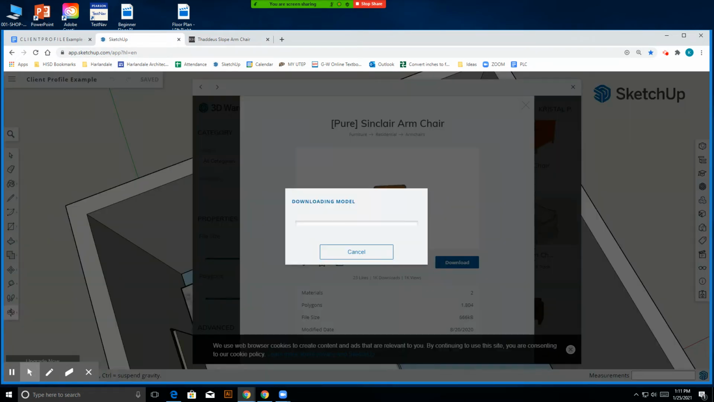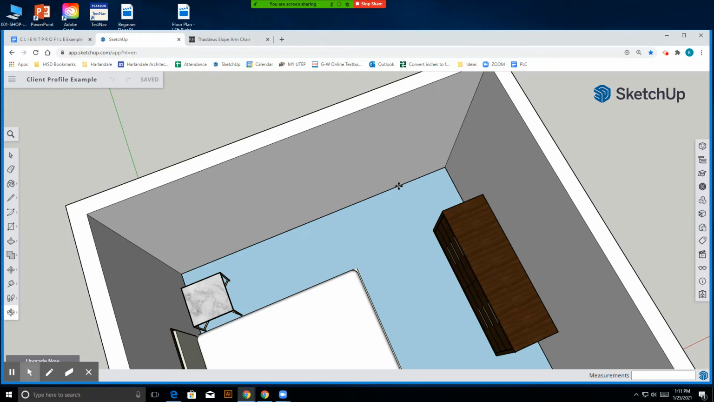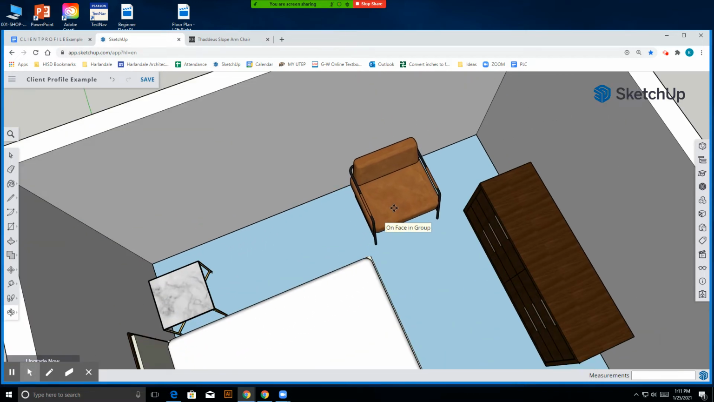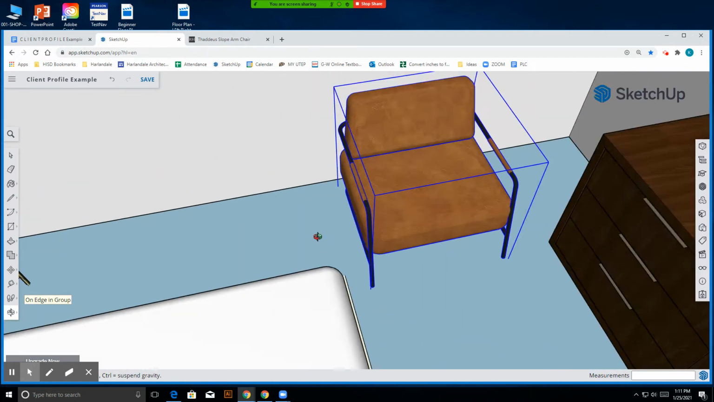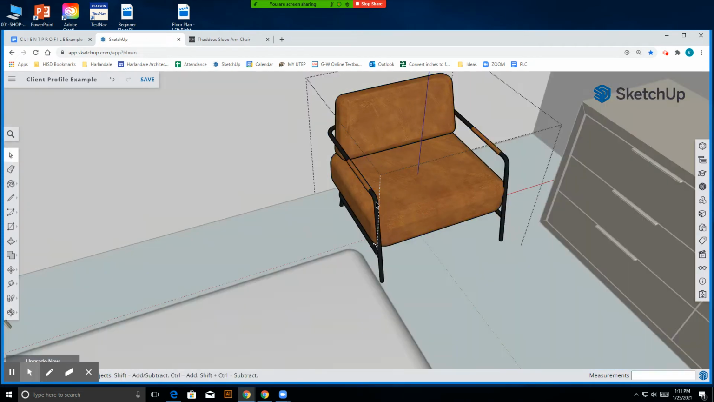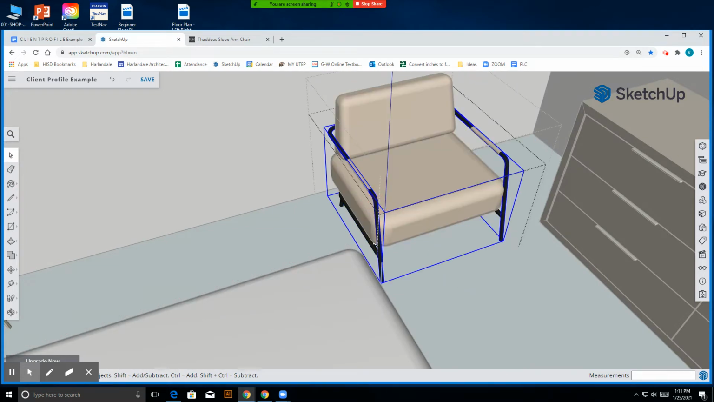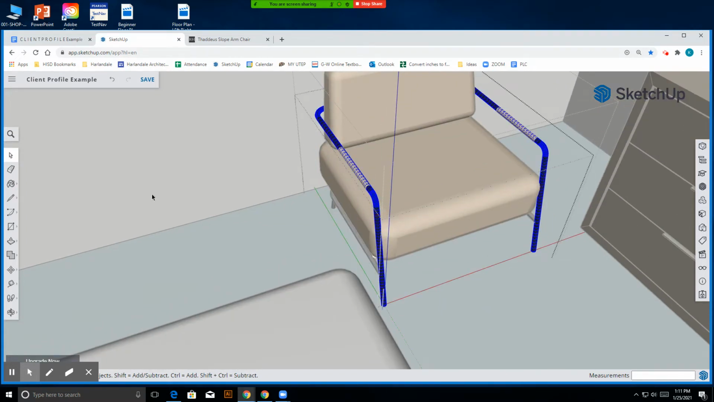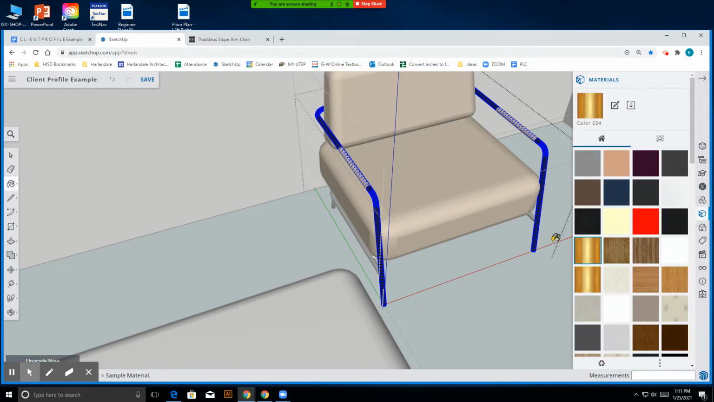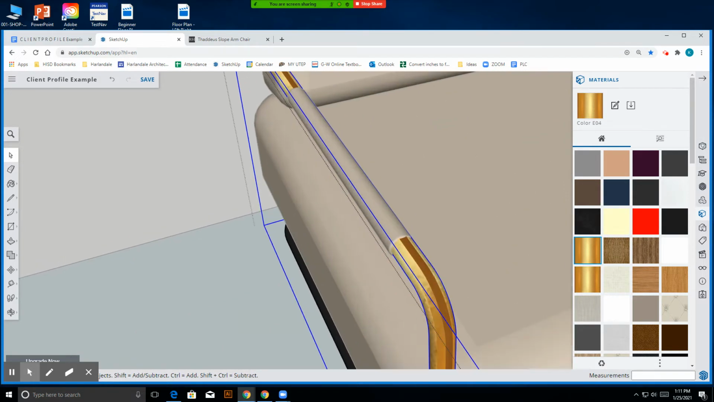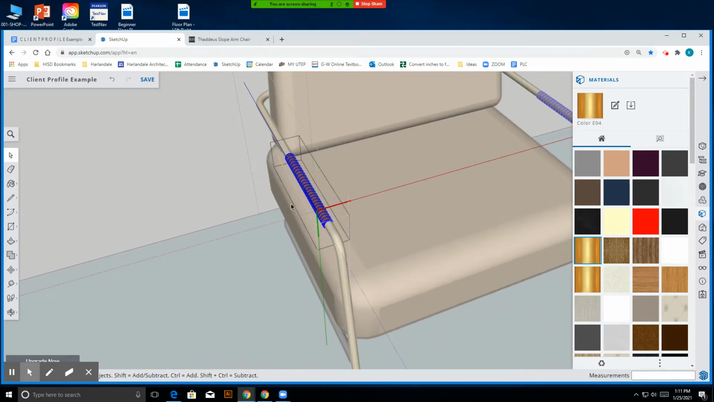Let's try this one. Not the best, but let's make it work. So let's double click into it. And I'm going to first change the arm. And we know that we need gold. Let's put some gold. I don't know why this little piece isn't changing. Okay, because it's its own piece. So we're going to paint it.